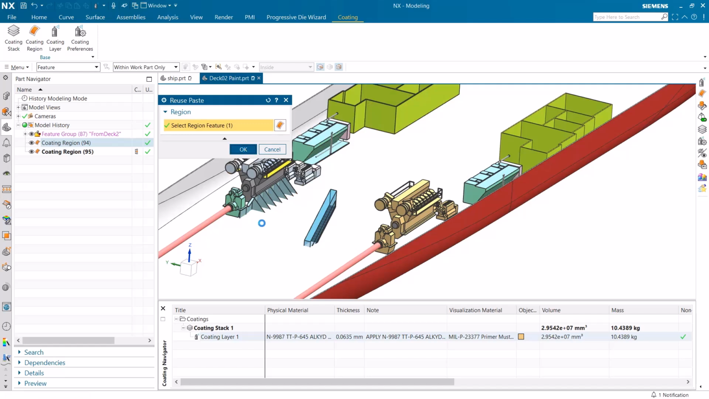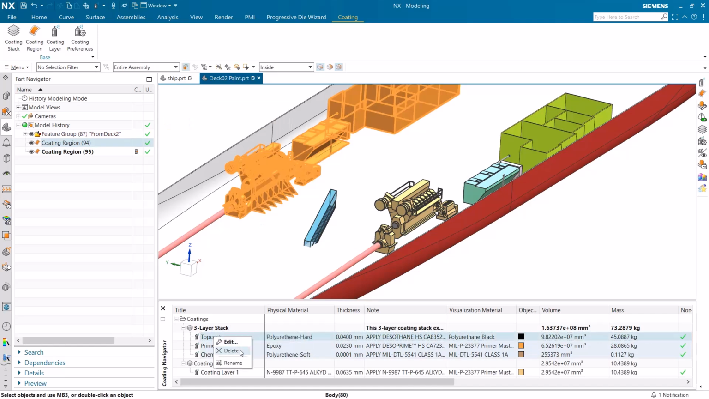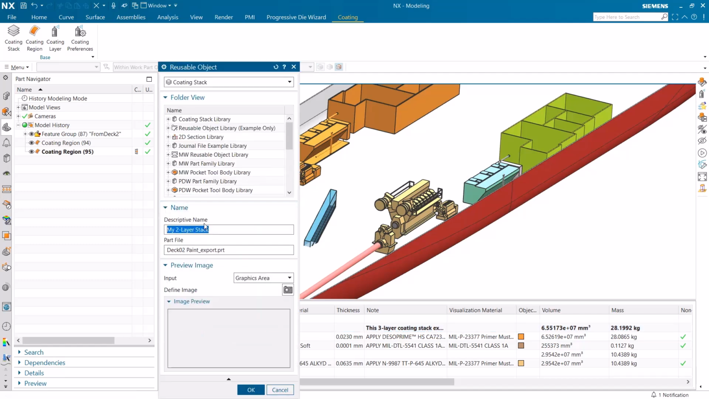NX allows full freedom to edit each of the layers that I inserted just now. This may include deleting any layer that I don't require at this time, or reassigning a layer to a different coating region. After making the necessary modifications to the coating stack, we can push it back to the reuse library as a new stack so that this combination of coating layers can also be reused later. In this case, we have created a 2-layer stack.